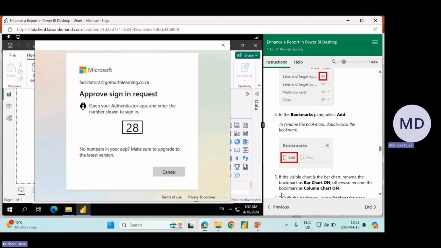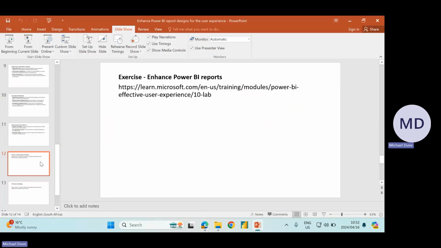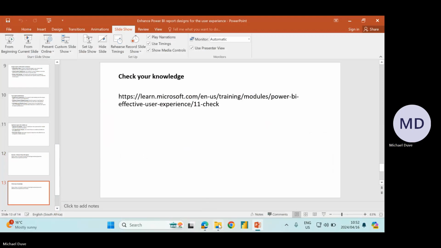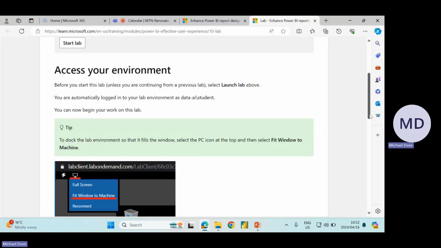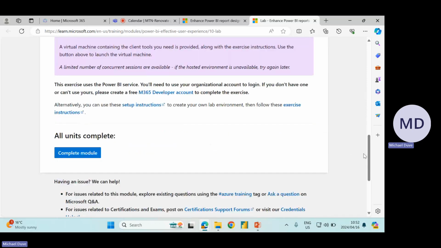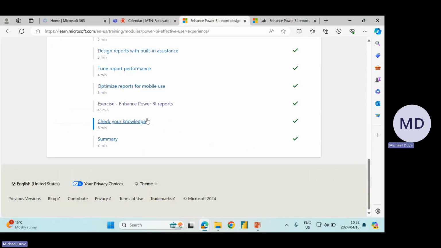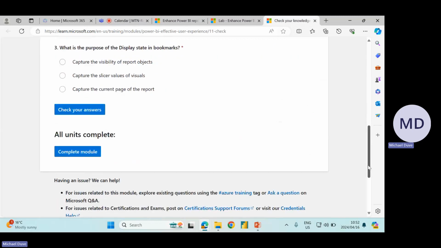After you've done the lab, make sure you succeed. Then go to check your knowledge. So the next thing is check your knowledge. You can just come here and check your knowledge. You need to answer these 3 questions. Then once you're done, it gives you an explanation of the answers that are correct.